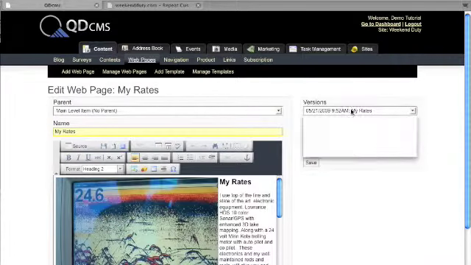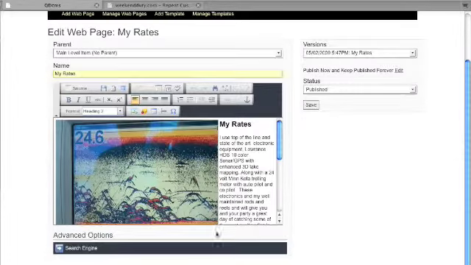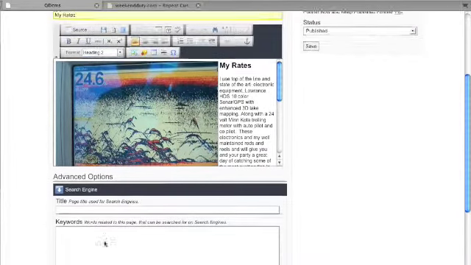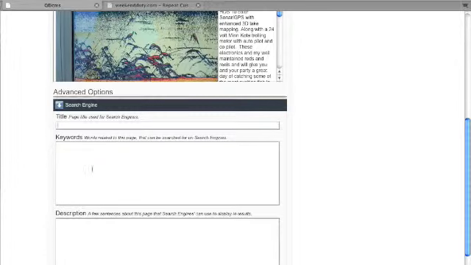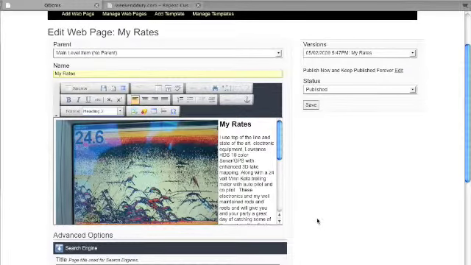We have advanced options here that provide us with SEO capabilities, search engine optimization things, such as a title for the page, keywords, and a description. These are inserted into the meta tags of this particular page on your website.